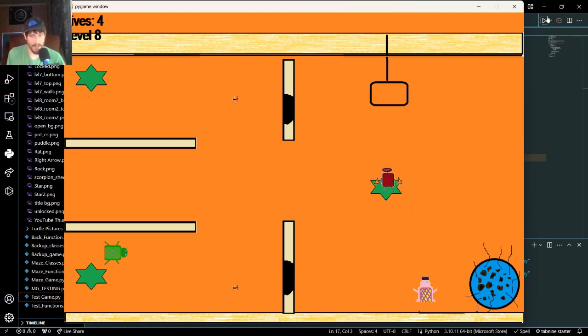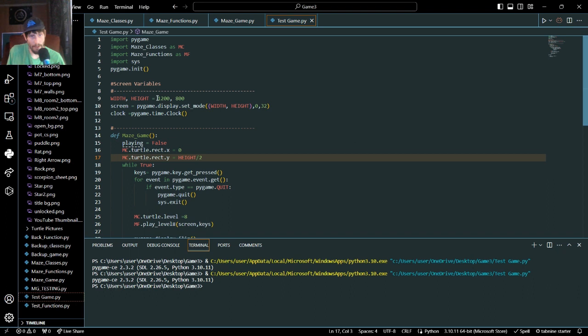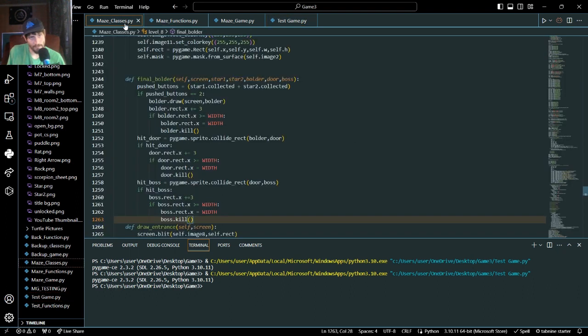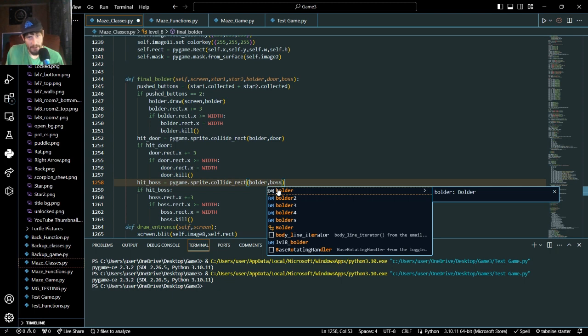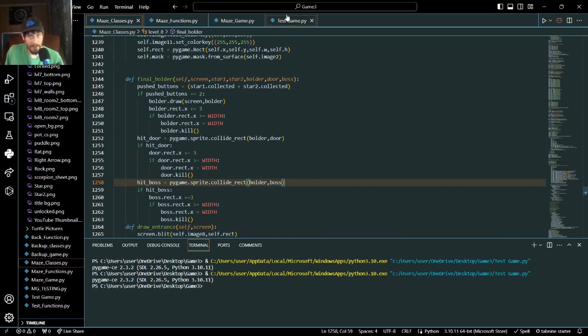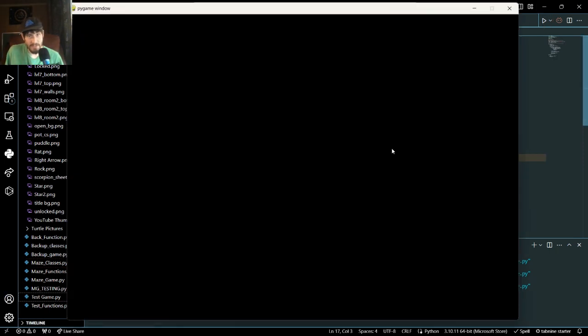And it does not keep pushing the boss. So maybe instead of the door, let's also do the boulder again. Let's see if that works a little better. Let's test our game.